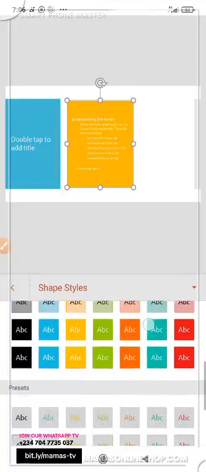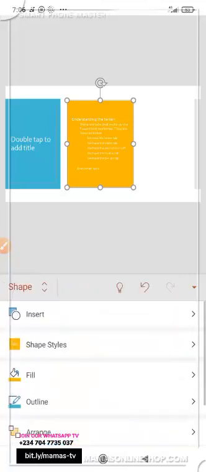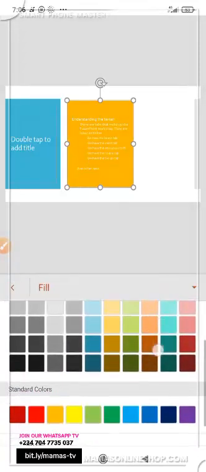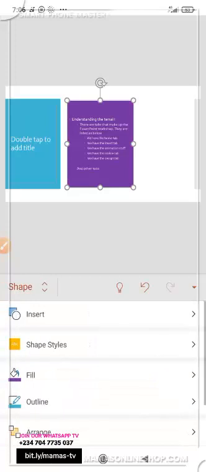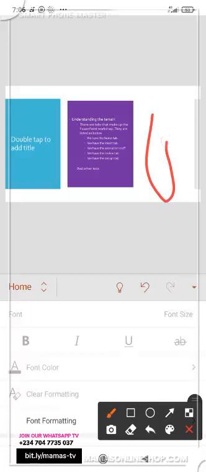So why don't I just give it my own custom color? I hope it does not tell me to choose. So just come here, fill, and choose a purple. Oh, that's awesome. Let me leave it like that. So now I'm going to bring the picture and I'm going to put it right here. Okay, so this is it.